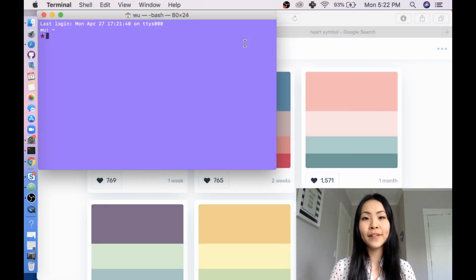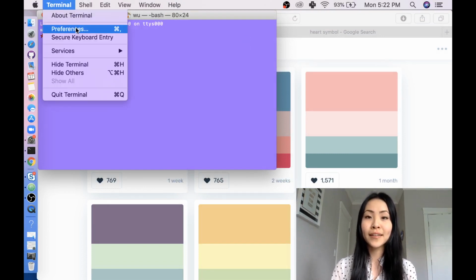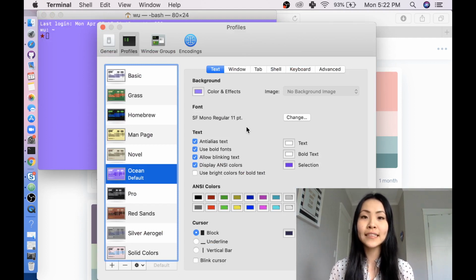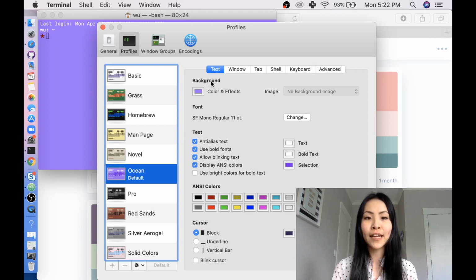Usually it will be black and white for you, but we can definitely make it look more pretty. So go into your terminal tab, click on preferences, and then you should see the screen pop up. On the left-hand side, you have all the different themes. I'm using the ocean theme right now, but you can choose any one that you like. And on the right-hand side, we have the background, font, and text that you can customize.